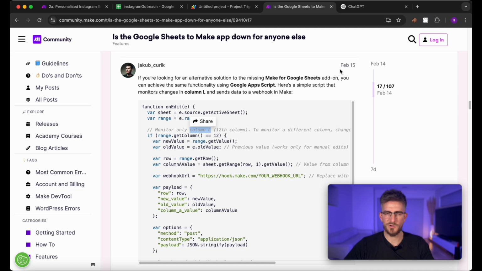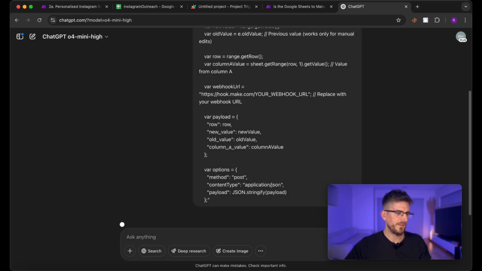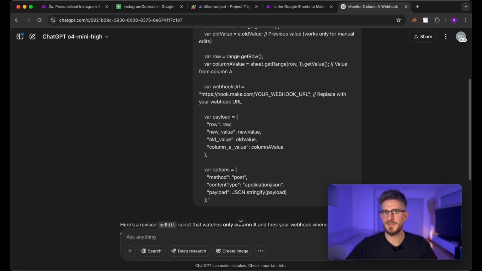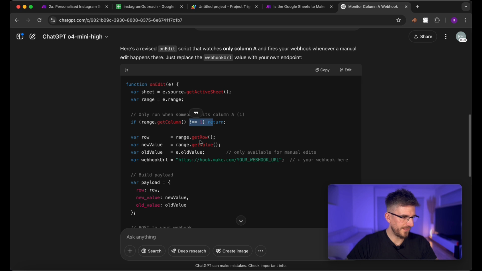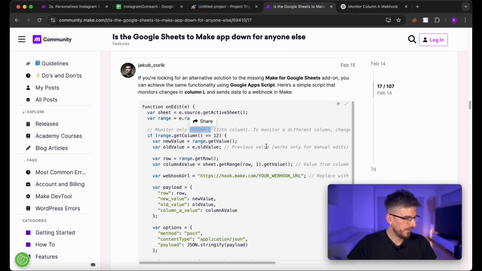I actually need it for column A. So what I would recommend is just adding some instructions to ChatGPT to make the necessary changes. For coders, you'll know that a small error will make the whole thing break, so that's why I use ChatGPT for that as well. Cool. You can see that they've made the changes, and then I just drop the webhook here.